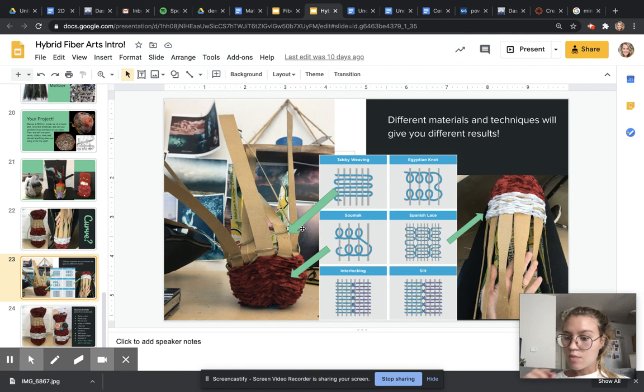Tabby weaving is the most common. That's the under, over, under, over. So that's one that people definitely do a lot. And then this Soumak is probably the second most common just because it's looping around each individual piece. And those are the two that I would recommend the most.